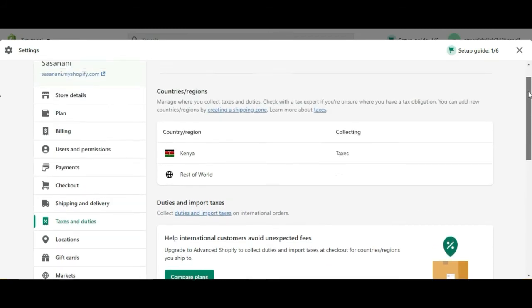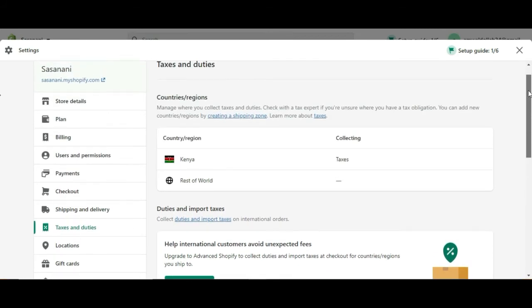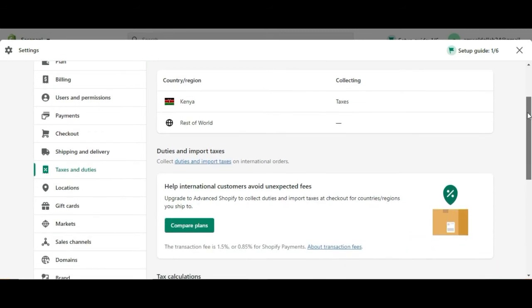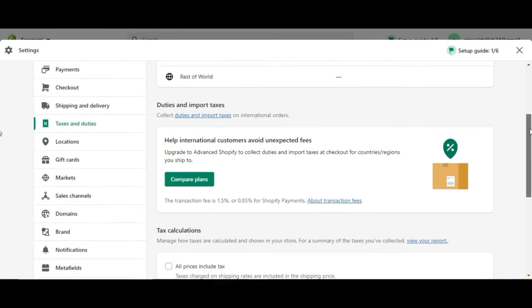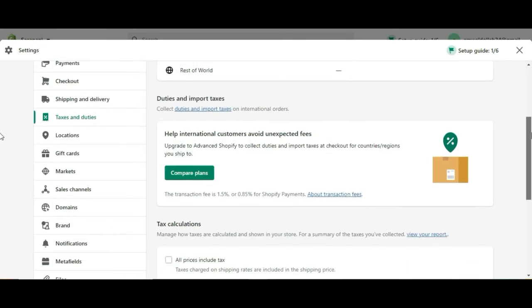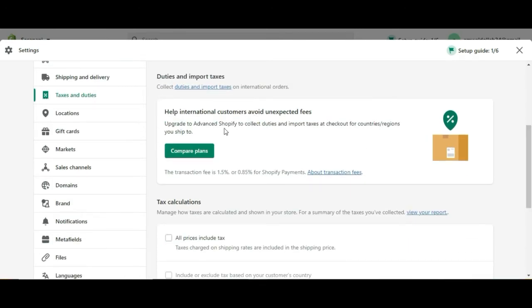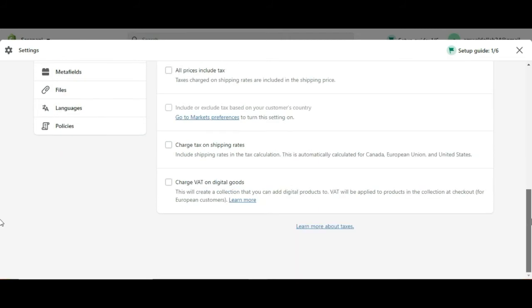Suppose you are running a physical store, or maybe you're in the US, you're in the UK, where tax is very, very little. You have to adhere to that. Also, based on the plans, like in advance plans, it comes with Shopify collects duties and import tax for you, so you don't have to do it by yourself.